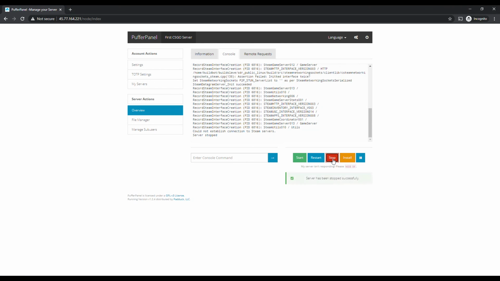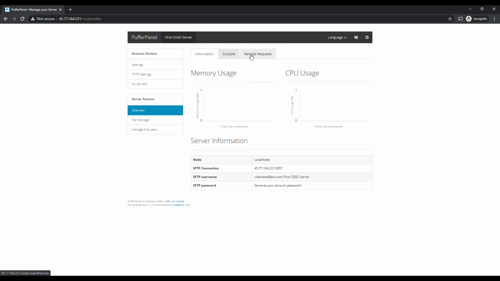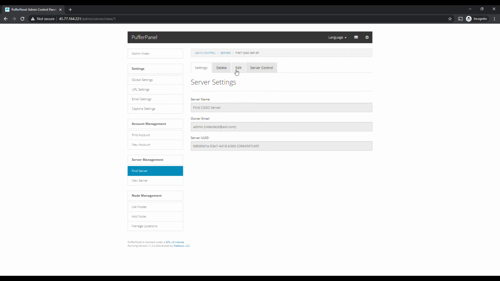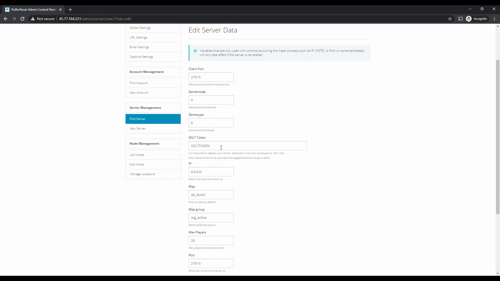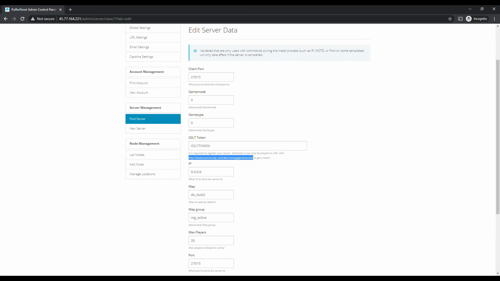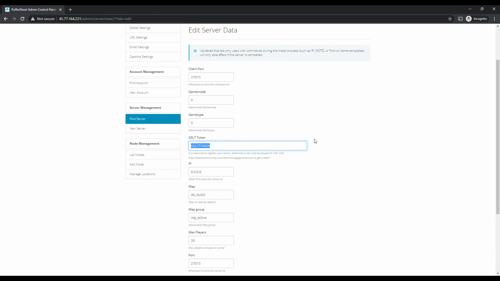So let's stop this, and we need to go to information. I did forget this step, and we actually need to edit the server. So let's find server, click on the CSGO server, click on edit, and then for this GSL token, we need to go to the Steam community, the link it gives you right here, and get a game login token. When you create that login token, it's going to ask you for an app ID, and for CSGO, it's app ID 730.